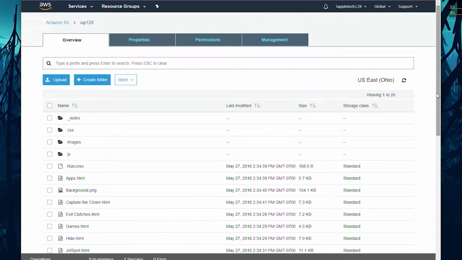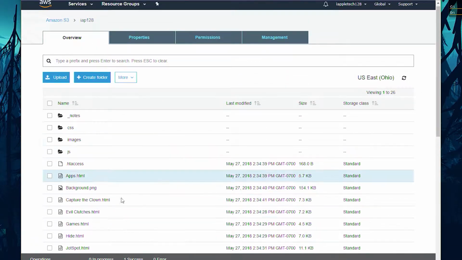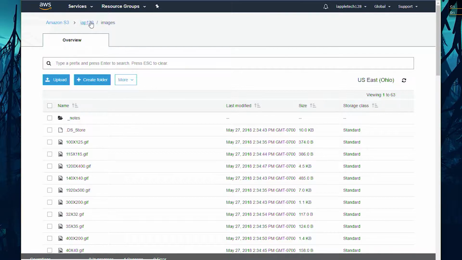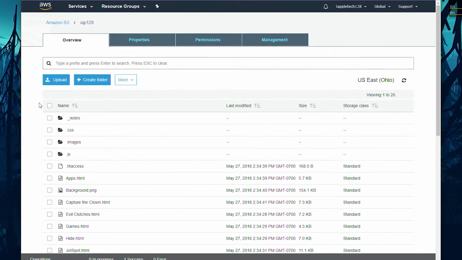Okay, so our website is all uploaded. Everything is right here, even the images folder with every single image in it. So it's a pretty seamless process. So we got our website, but how do we access it?